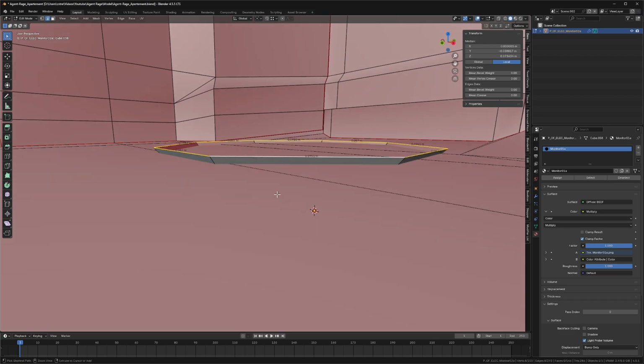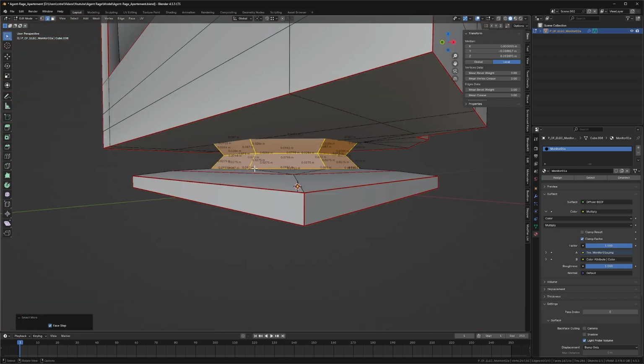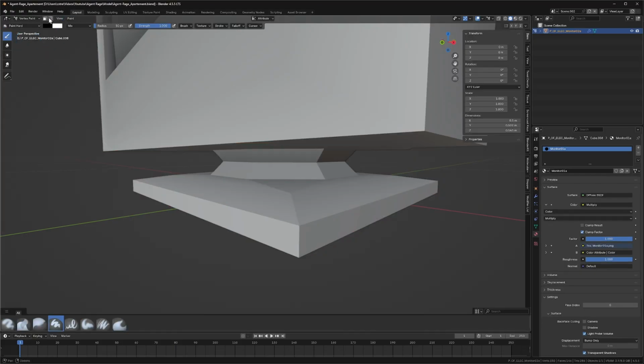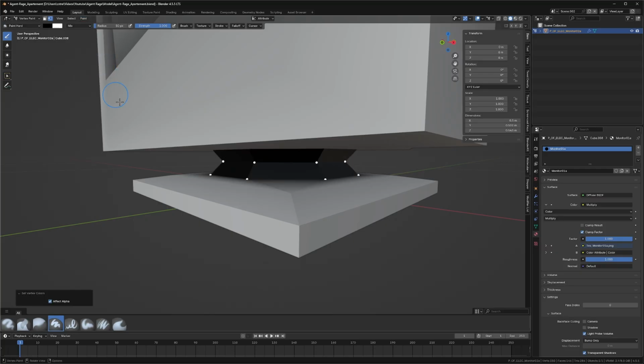Select some parts in Edit mode first, switch back to Vertex Paint mode, then click on Vertex Selection. Now you can go to Paint and set Vertex Colors. The color on the left side will be used.